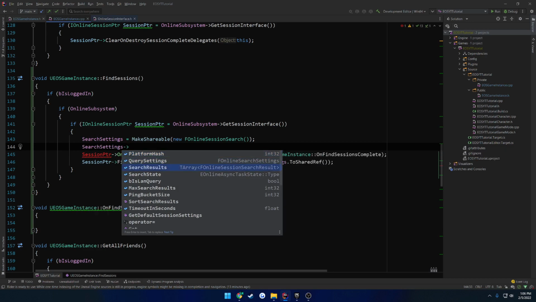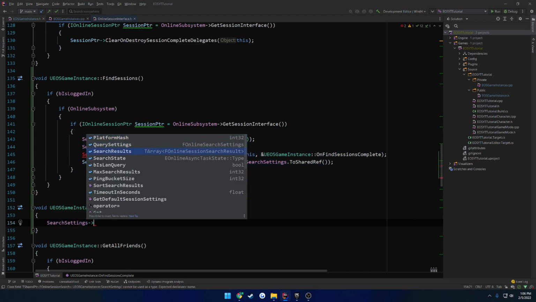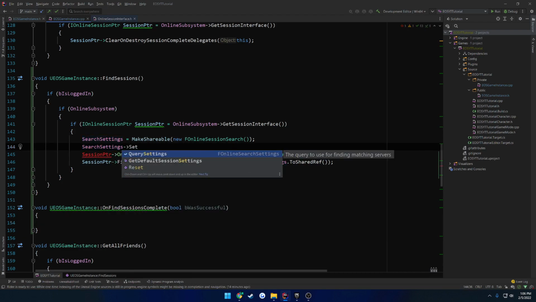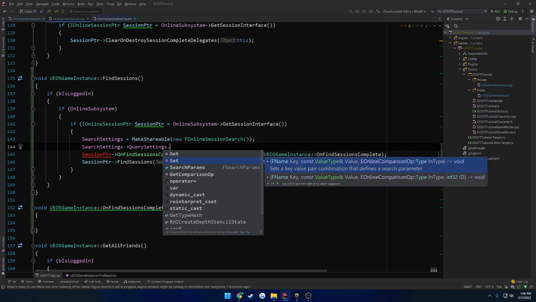For example, you can see right here, here's our search results. So we're going to be reusing the search settings. This is why I stored it in the header, because once we get down to on find sessions complete, we're going to use search settings to get the search results. And basically our search results are going to be all the sessions that it found. So again, that's the whole reason behind that. So we have our query settings, and here we can set a couple things.